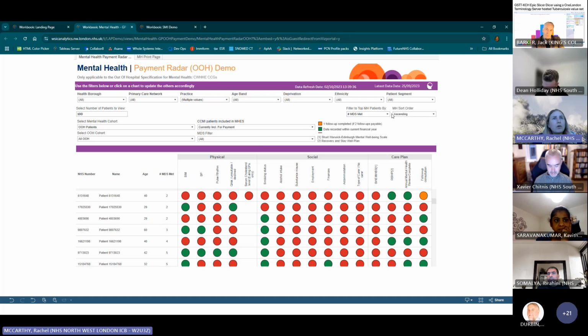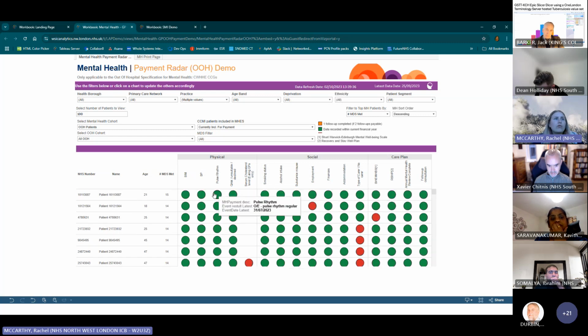And then finally, we've got the sort functionality on the right-hand side. So it's defaulted to the number of metrics met in ascending order. But this could be changed to age or name, or we can change it to descending and see the patients at the top who've got all the greens. So very dynamic dashboard that can be driven through these filters. And that, in whistle-stop tour fashion, is how this dashboard works.